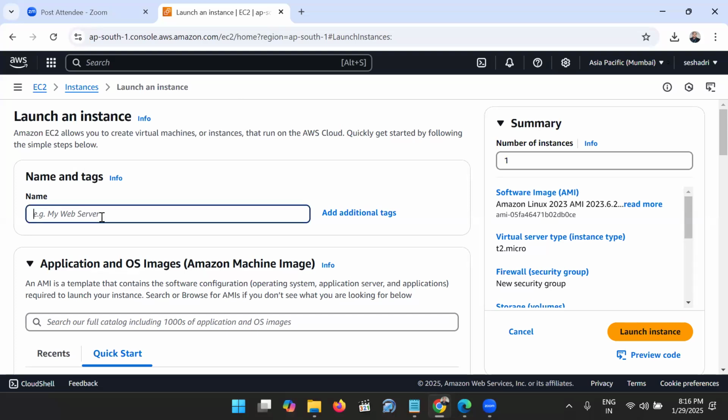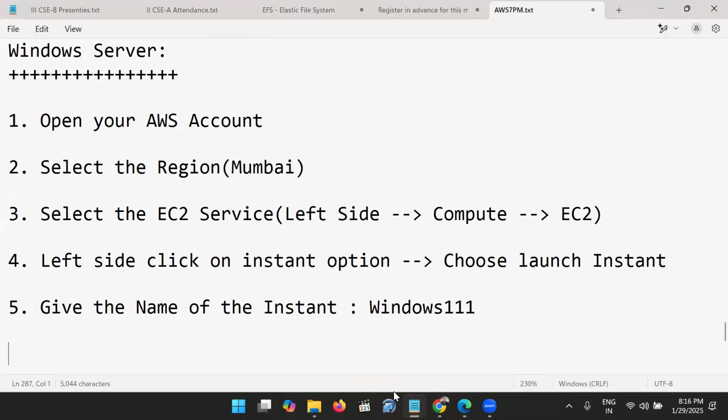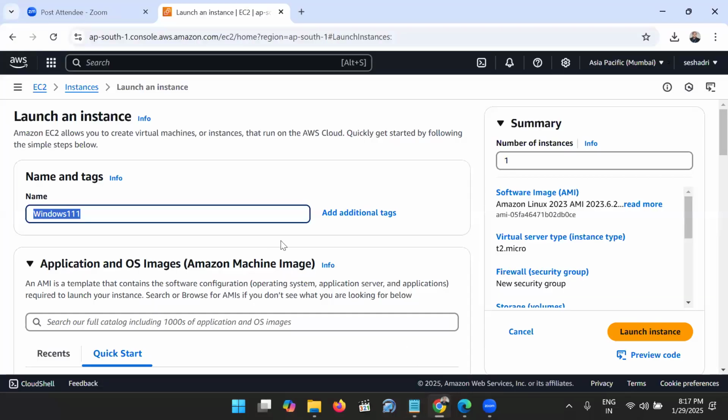I am giving the name of the server as Windows 111. Meaningfully, we have to give the name of the server, the name of the instance. That's why I am giving the name of the instance as Windows 111. You may give your own name also, no problem.